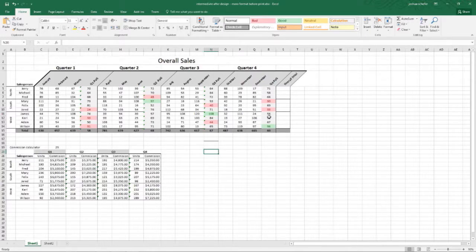So that's the Home tab. And again, the Home tab is where we're going to do most of our work, which is why it's called the Home tab, because most of the controls you use on a regular basis are right there. When you open up Excel, that's where it goes to.